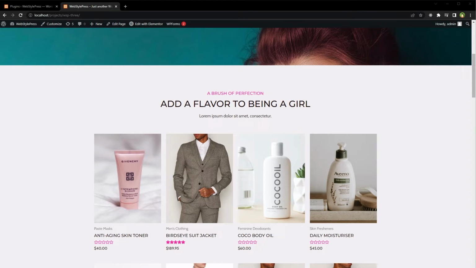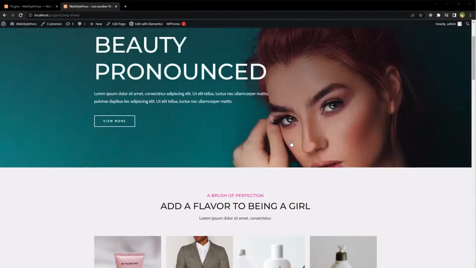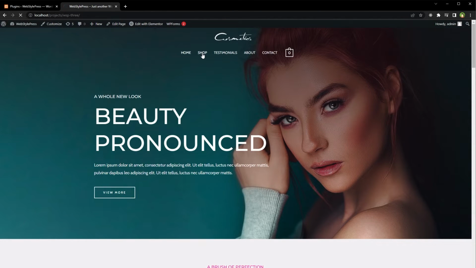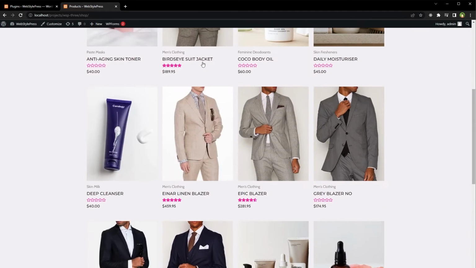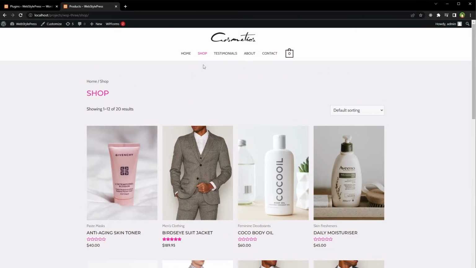Welcome to WordPress. How can we toggle products view between grid view and list view in WordPress WooCommerce? This is our shop page. By default, WooCommerce shop offers grid view as it is displayed here.